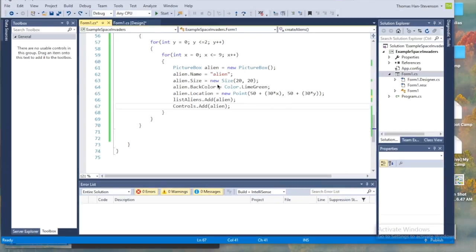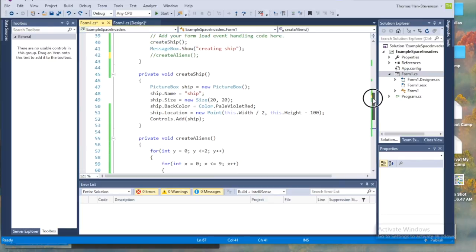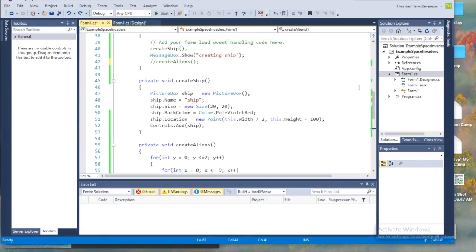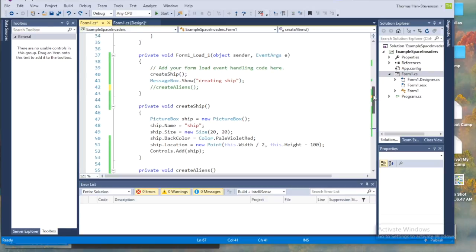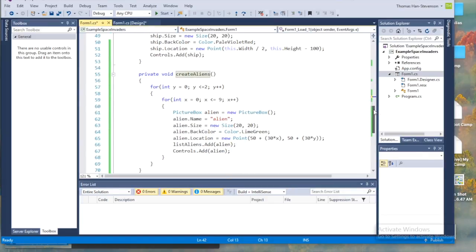Now you, being extremely clever, have figured out why this isn't working. As have I, being somewhat clever. So what I didn't do in my form load, I've got my create ship running, but I've never called create aliens because it's commented out. So create aliens never gets run. So we've got to make sure that is called. Okay, let's save that and give it another try.